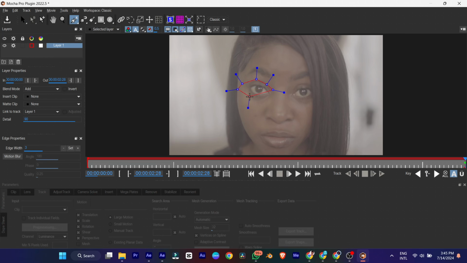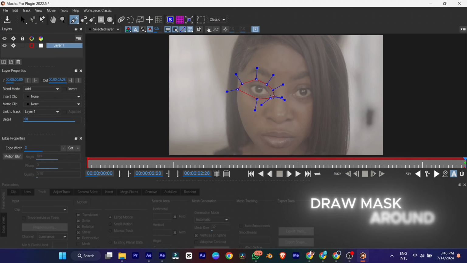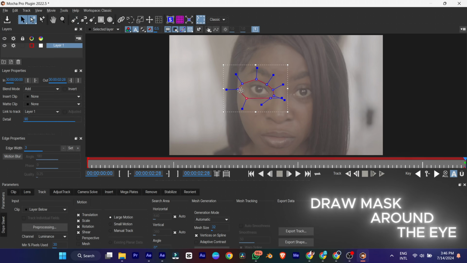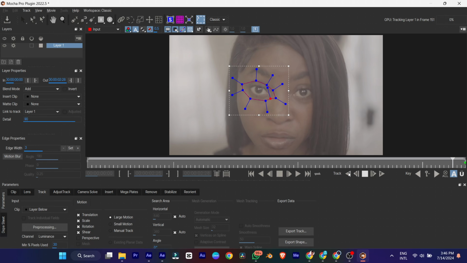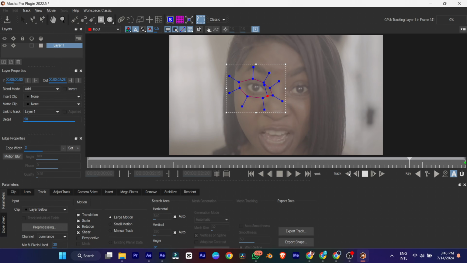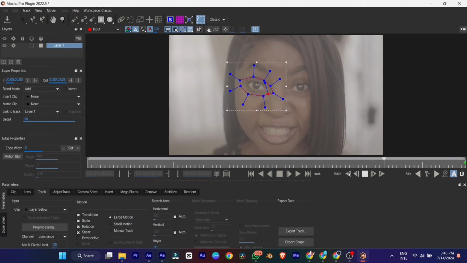Just go around it, and once you get the perfect shape that you want, you hit the track forward button or the track backward button, and it will automatically track itself. As you can see, it's following the eyes and all that.